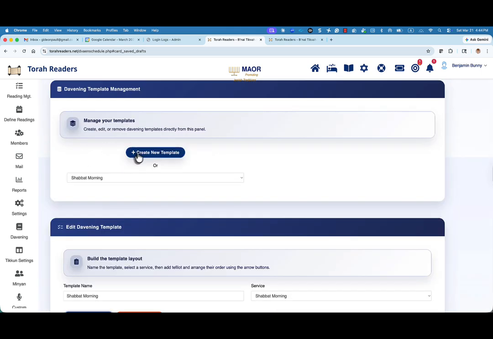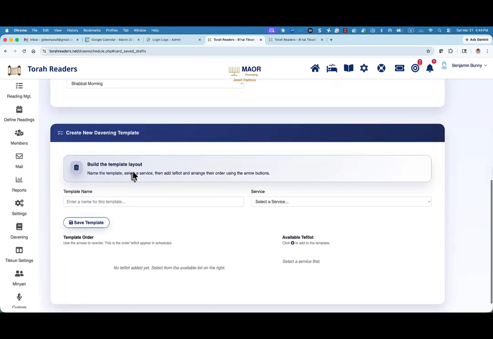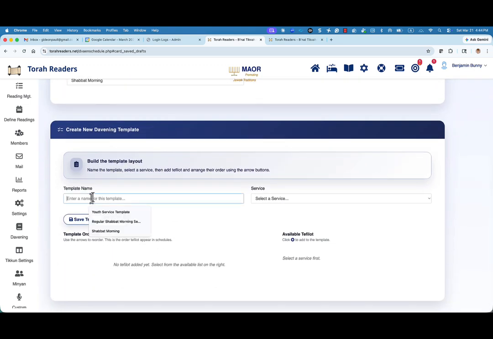Now, let's create a new template from scratch, this time for the Rosh Hashanah service we just defined. I'll give the template a name. For instance, this version will be used when Rosh Hashanah does not fall on Shabbat.